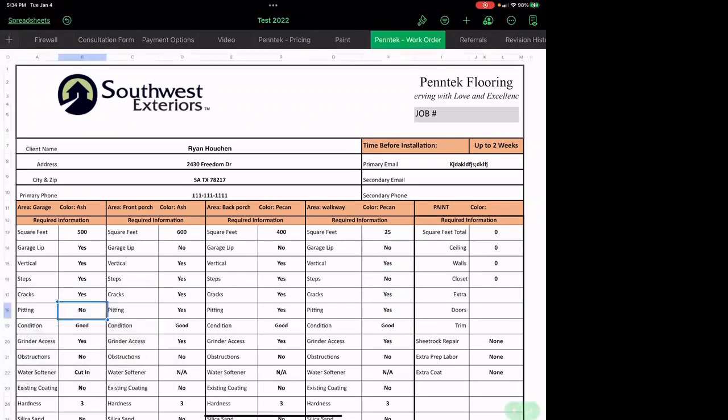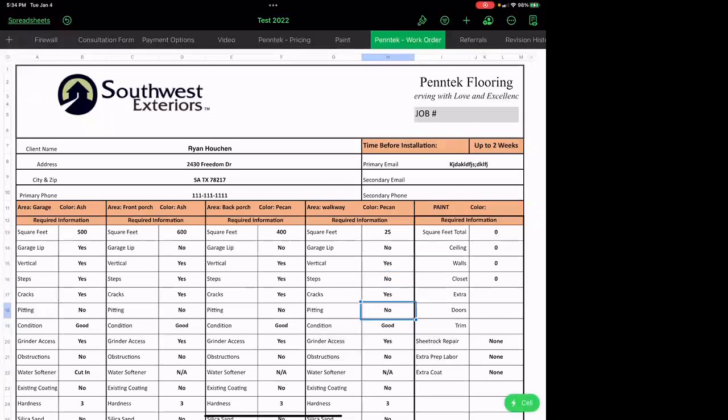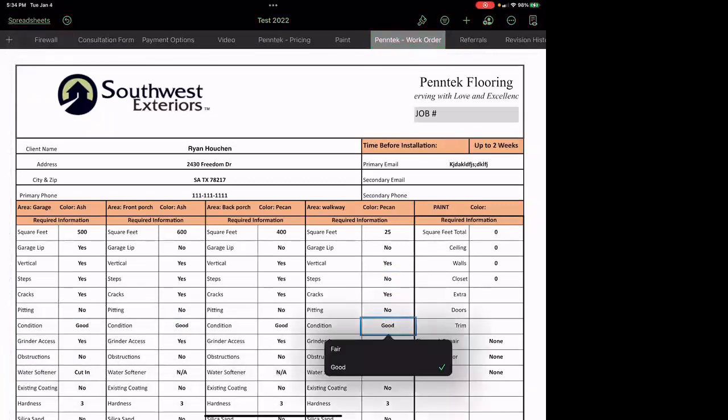So here we'll do no pitting, no pitting, no pitting, and no pitting. Condition, so on and so forth. So you do that for all of these cells.